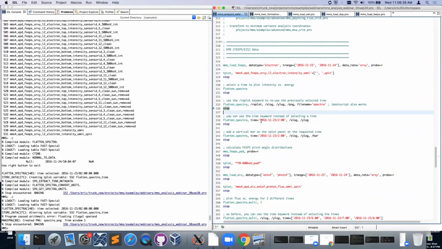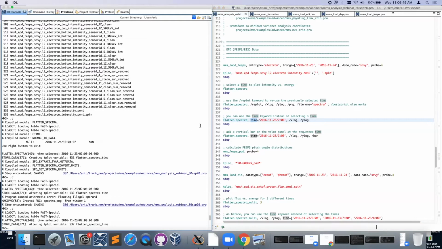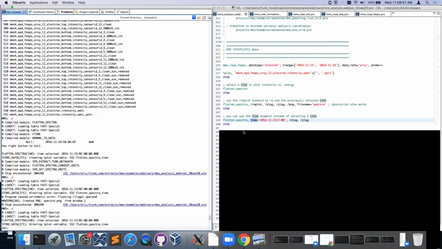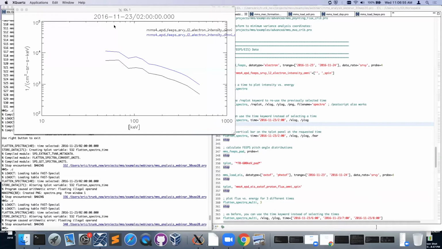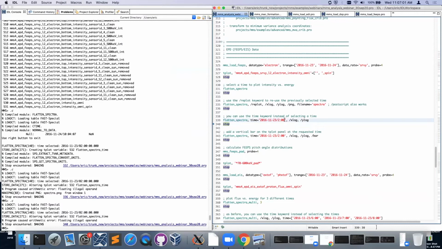And if you know the exact time, instead of clicking on it, you can also specify just a time keyword. So in this example, instead of clicking on the plot or on the figure, we just call it with the time keyword, and it should set the same time. A thing to note is that you don't actually have to know the exact time. It'll find the time in the data closest to whatever time you specify.